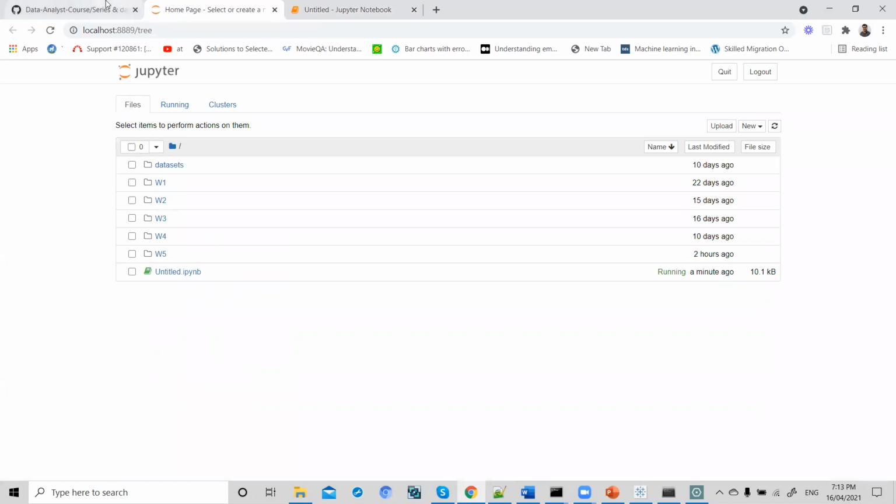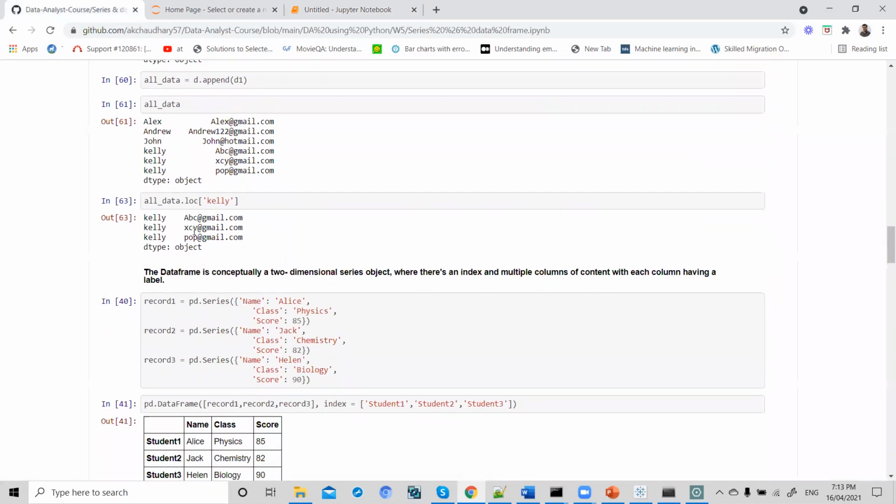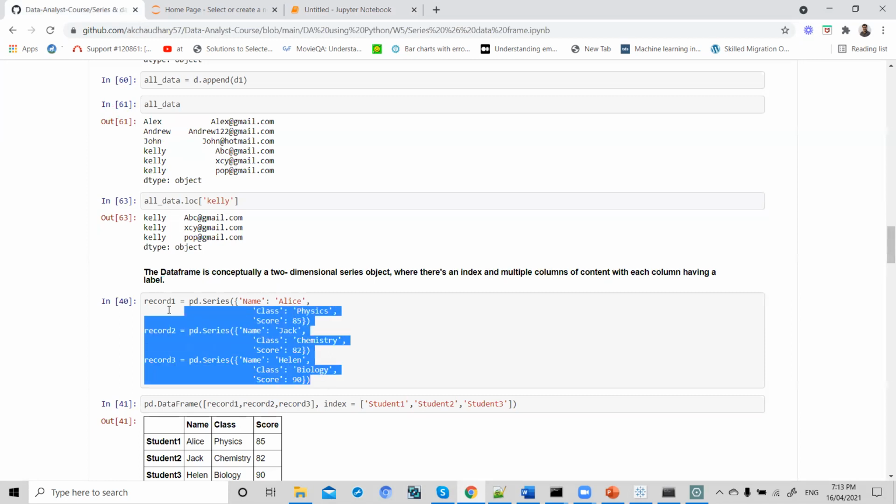So data frame, like I said, is a two-dimensional array. Conceptually a two-dimensional series, so it's like a row and column in an Excel sheet where we have rows and columns. There we use the data frame to store our information. So whatever two-dimensional information we have, we store all that in our data frame.